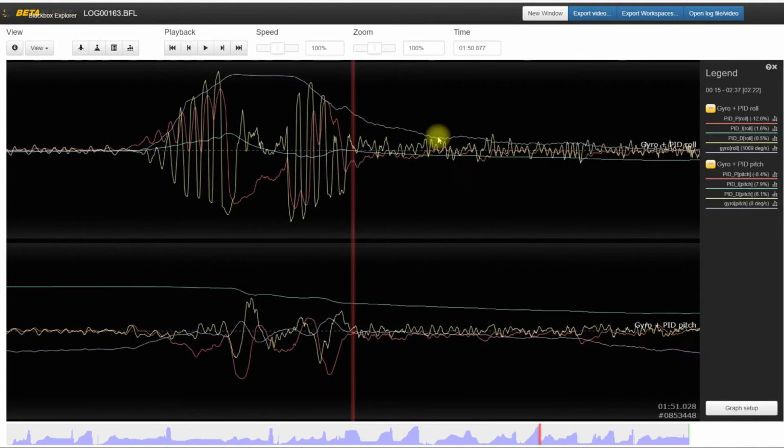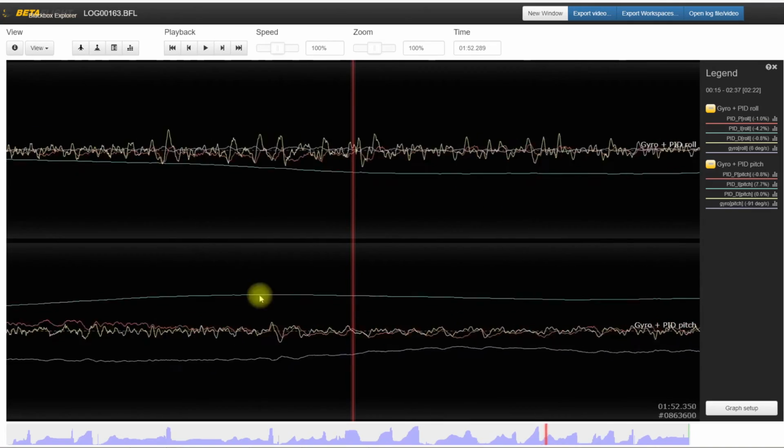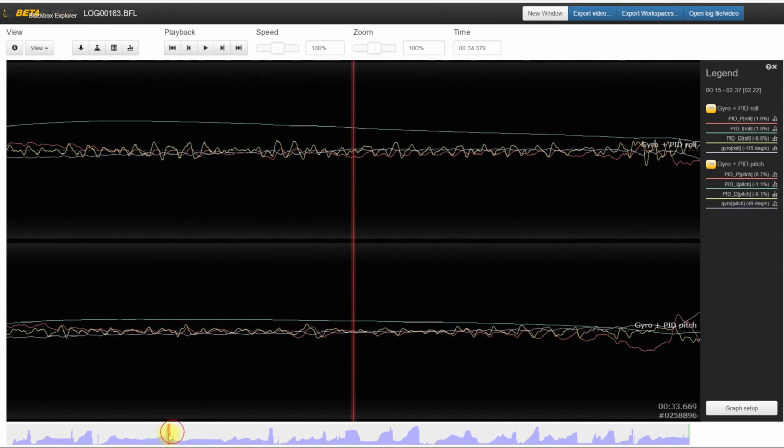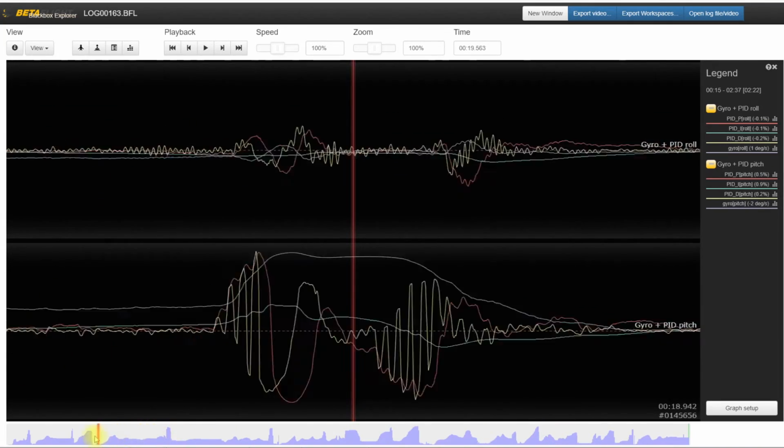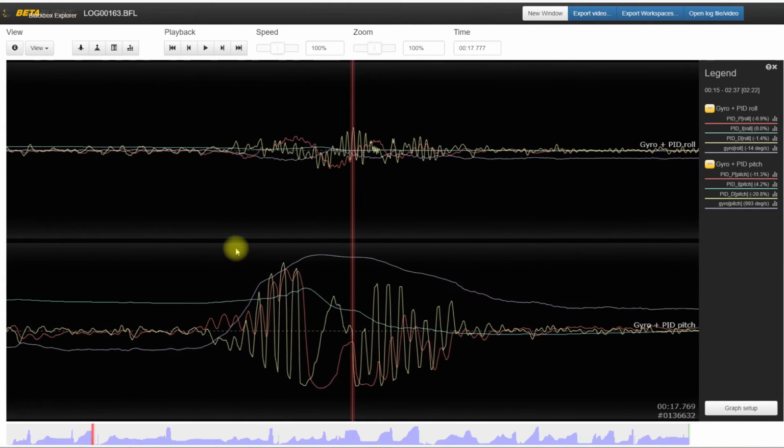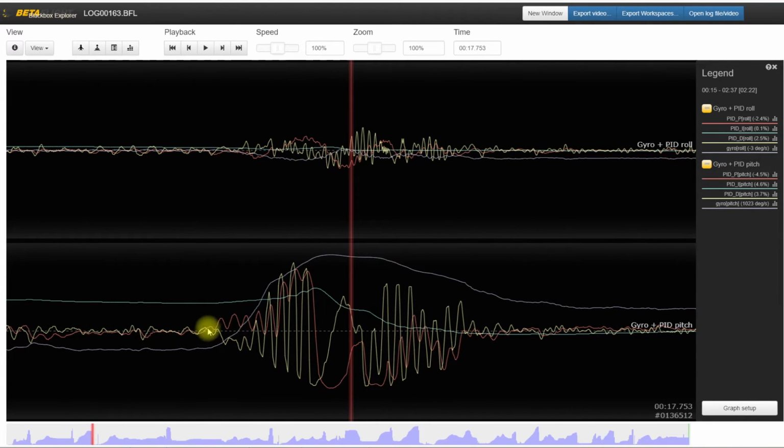So what's happening on roll, and what's happening on pitch? Let's find something on the pitch axis. Oh, here we have exactly the same situation. P term goes into slight oscillation. That means there is too much P, and D term goes doing crazy stuff.